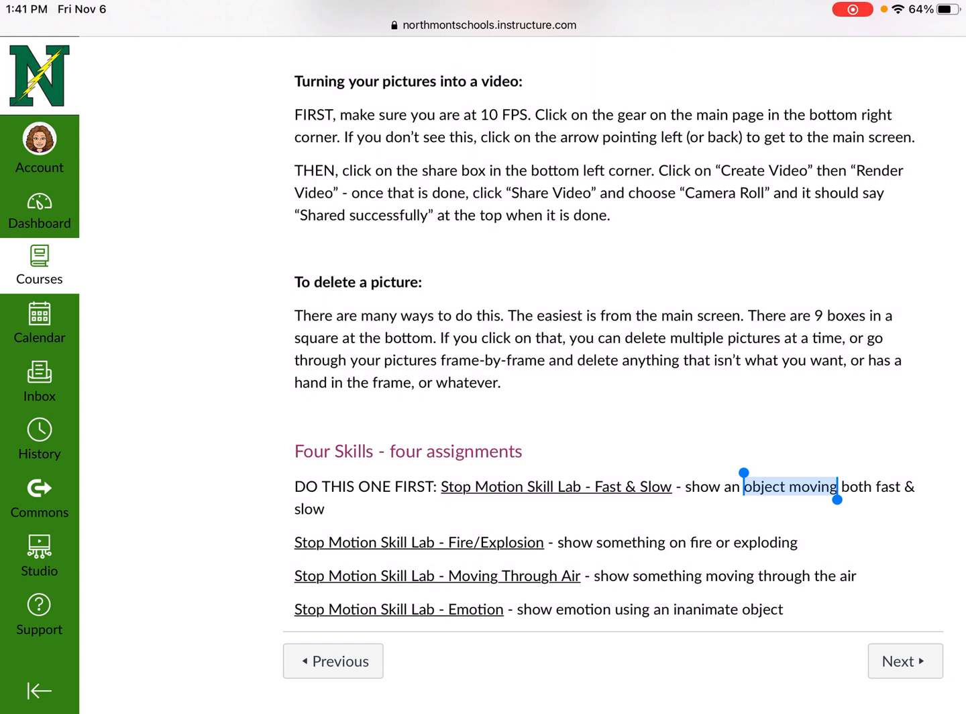You are going to show an object moving both fast and slow in the same film. You're going to show something on fire or exploding, not both, one or the other. You can't do both well in a 3-second video. You're going to show something moving through the air, and you are going to show emotion. Note that you're showing emotion using an inanimate object, no humans.